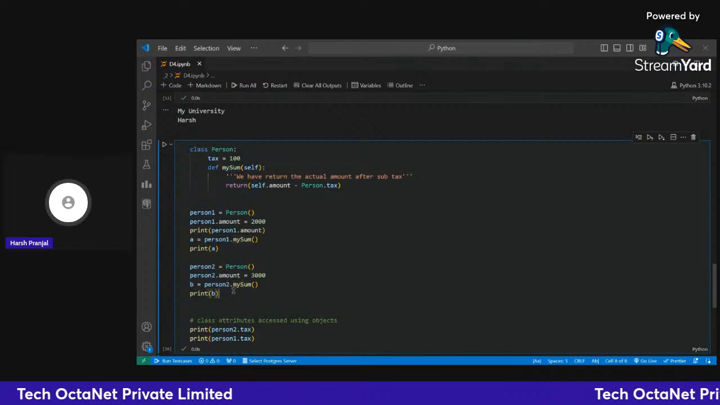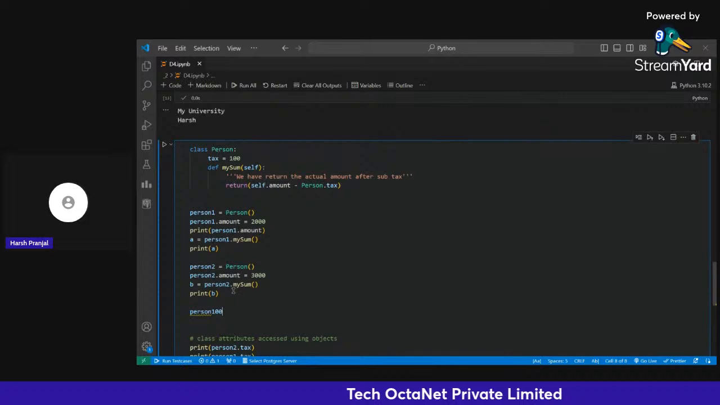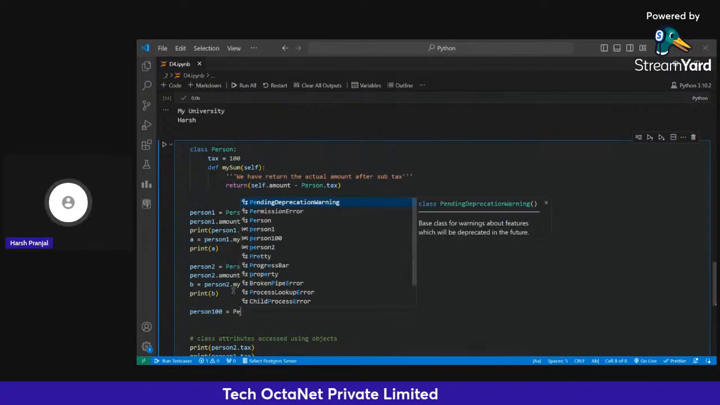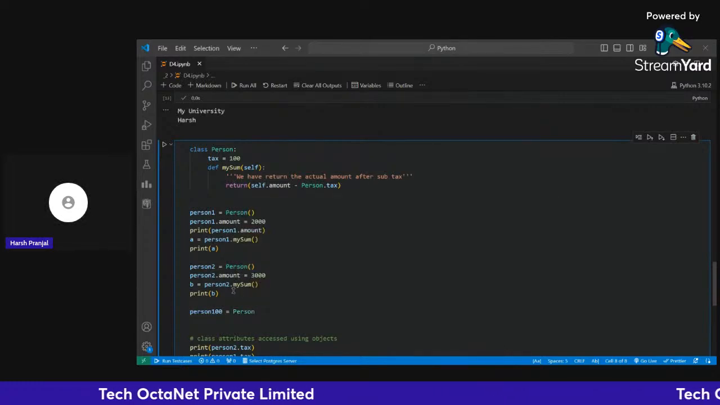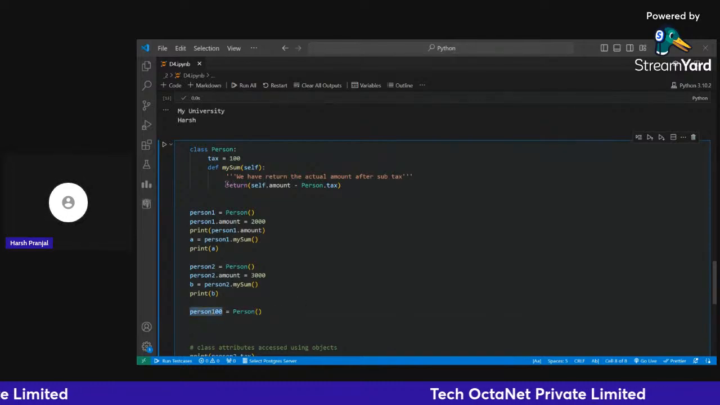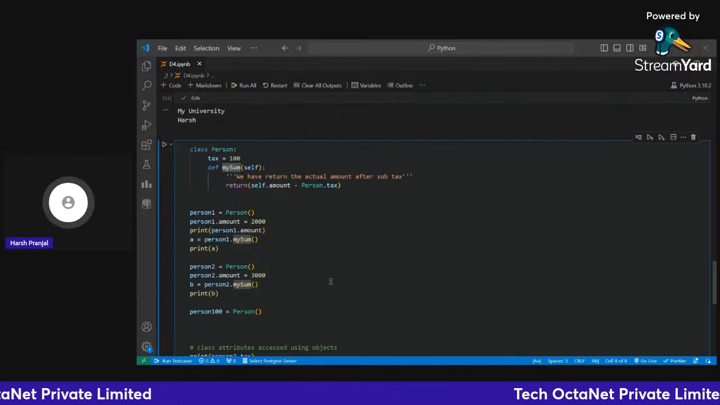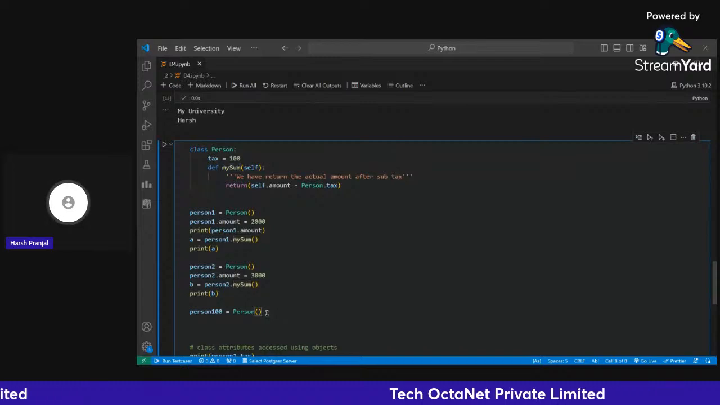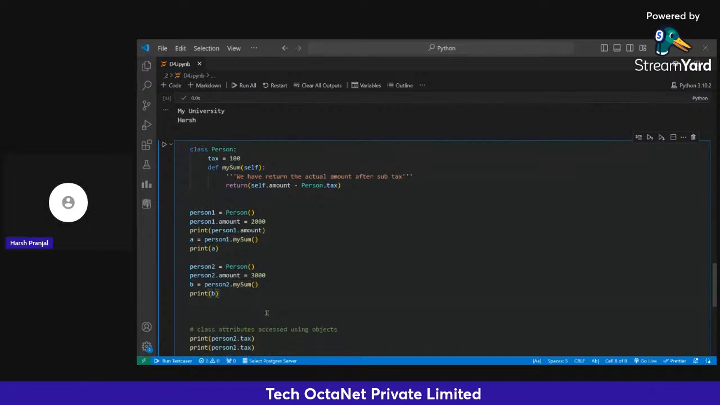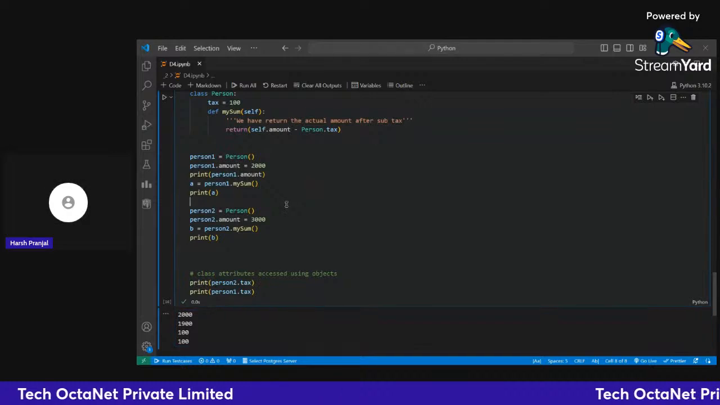If there are 1,000 persons, we can also create them easily like this. And that person will again use the same method. No need to write the method again and again for different persons, right? So this is the use of class and objects. They always improve the reusability of the code, right?